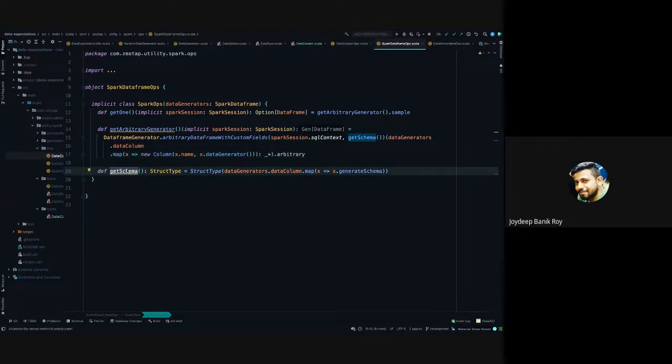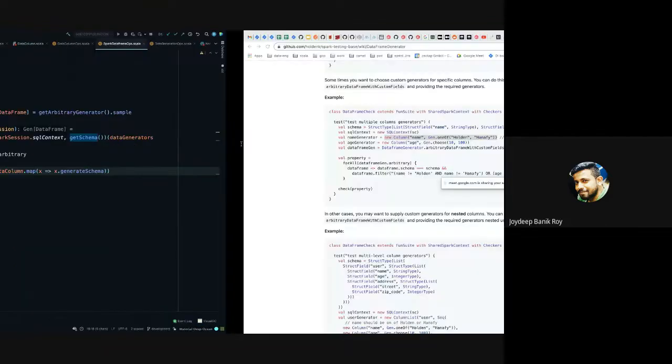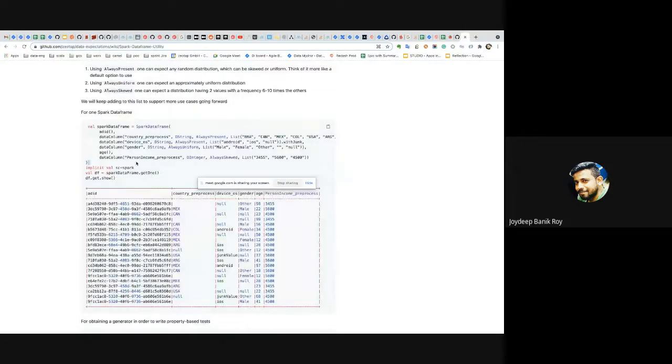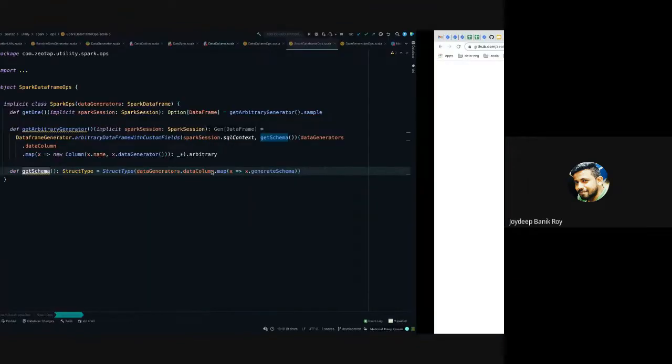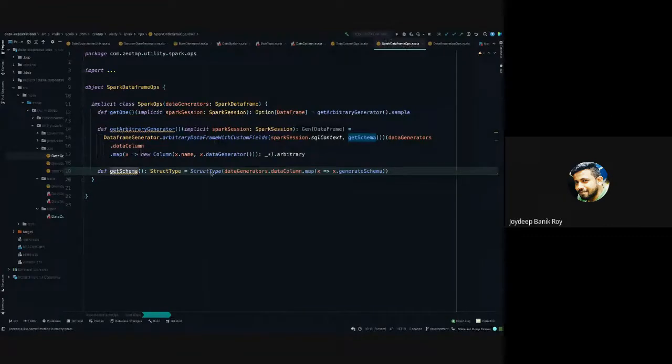You can directly call this get schema just by instantiating this data frame. You can do a get schema on top of it like this, and it will return you an actual Spark schema. Okay, so this is also done in the same manner. We get the data frame generators, we get the data column that is present within it, we do a map, and on each of them we just do a generate schema, and finally wrap them in a struct type. That's it, right? It's a struct type that you need, and all the struct fields should be wrapped inside it.